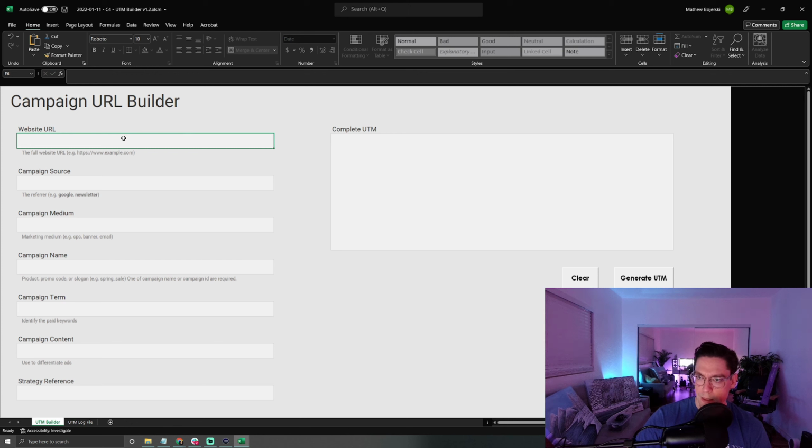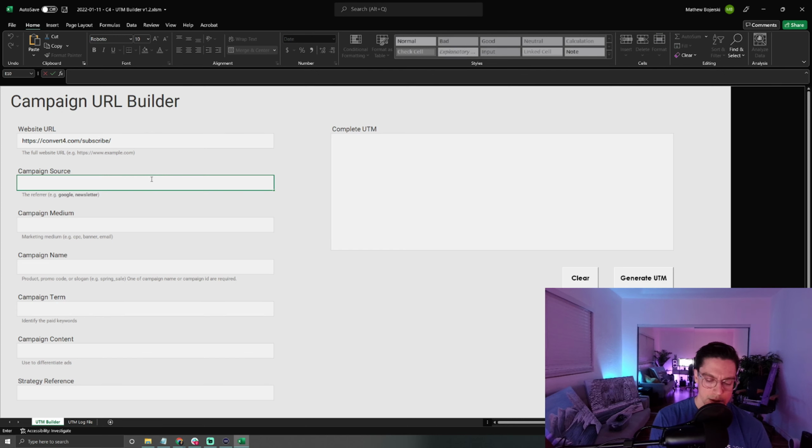Analytics. So the first thing you're going to do is in website URL, you're just going to copy and paste your URL that you're going to be sending traffic to. The next thing under campaign source, you're going to detail out where the traffic is coming from. So in this case, we're going to be sending traffic from Facebook ads. So we're going to put in Facebook because that's the campaign string that we're using in keeping track of the traffic coming from there.